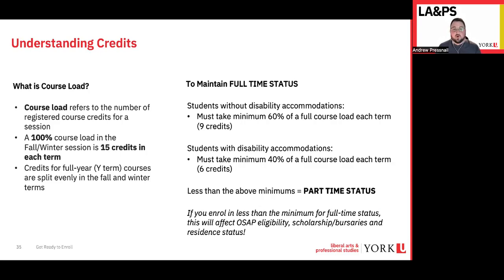So that could be broken down where you would take maybe 5 courses that were 3 credits apiece in the fall and 5 courses that provide 3 credits apiece in the winter time. Or you could take 5 courses that run term Y, full year courses. Then you would be taking them in the fall and in the winter. You would continue to take the same course in the winter, and your credits will be split evenly.